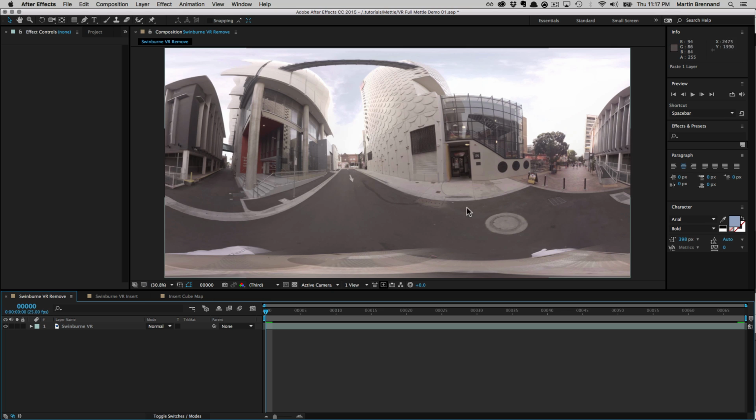But using exactly the same workflow we just showed you for the insert tool, we can use the Mocha Pro Remove module to clean this up quite seamlessly. So let's take a look at that. I'm going to take exactly the same approach as before.